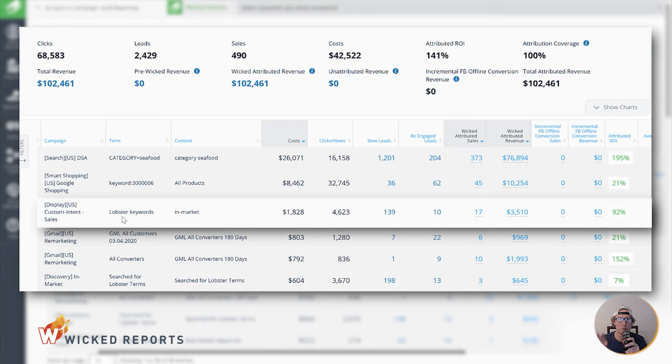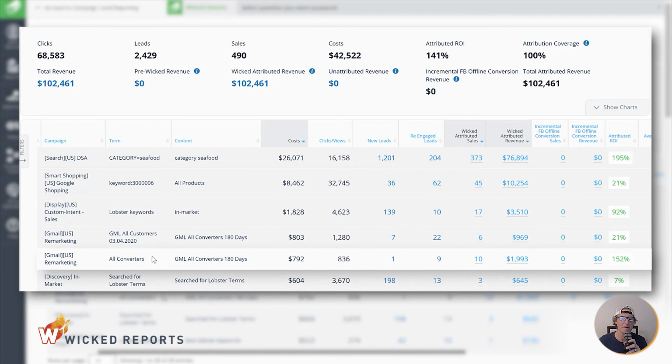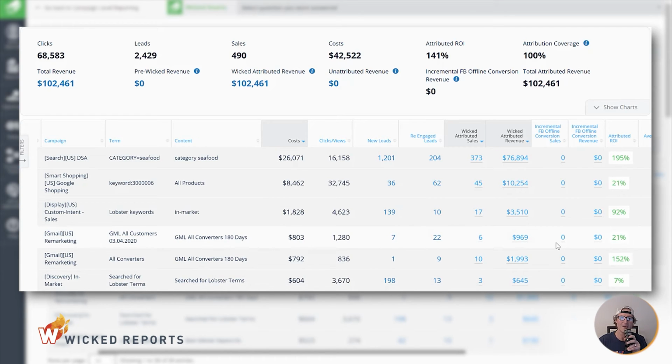Lobster keywords, you can put them in and just say, hey, people that are searching for this, but they happen to be not searching, they're doing something else on Google, show them this ad. That's called the custom intent, 92%. And then, of course, all your audiences you can create from Google Analytics. In this case, all converters. Well, all converters are converting again at 152%. So as you can see, it's a powerful feature.